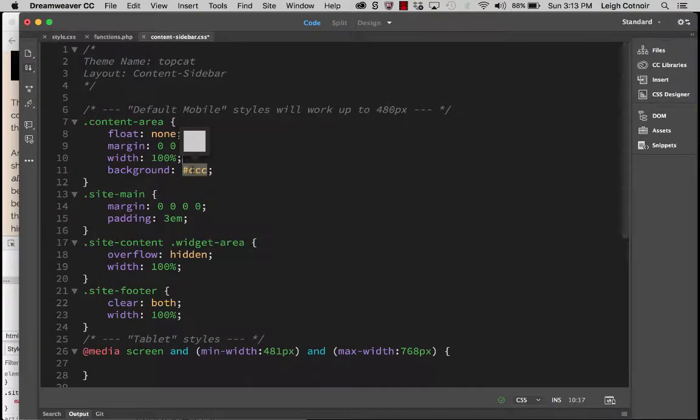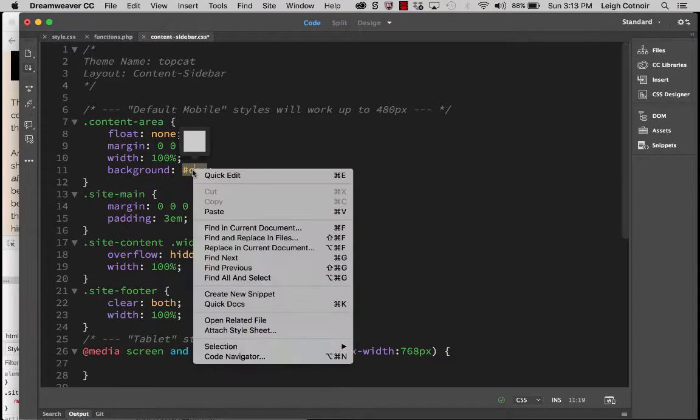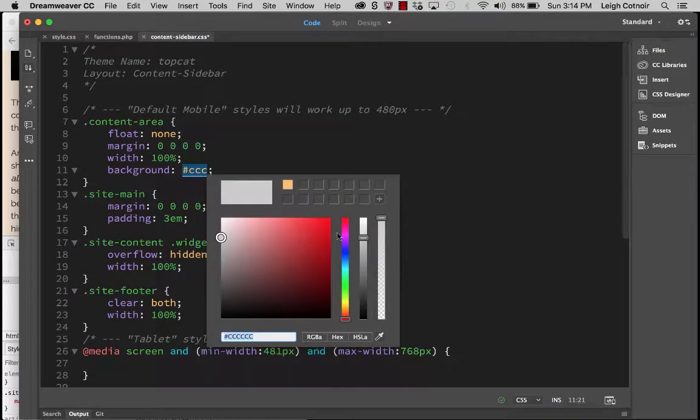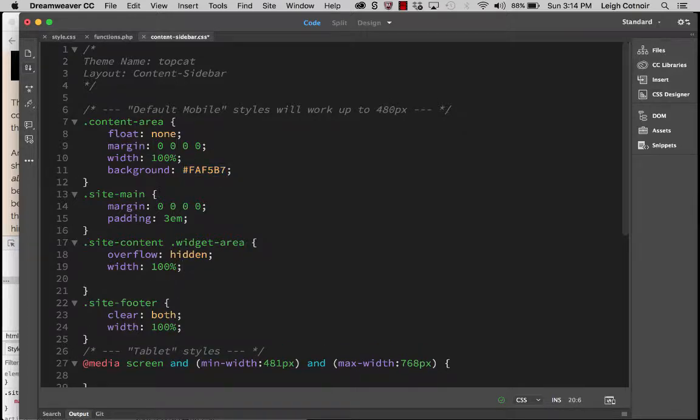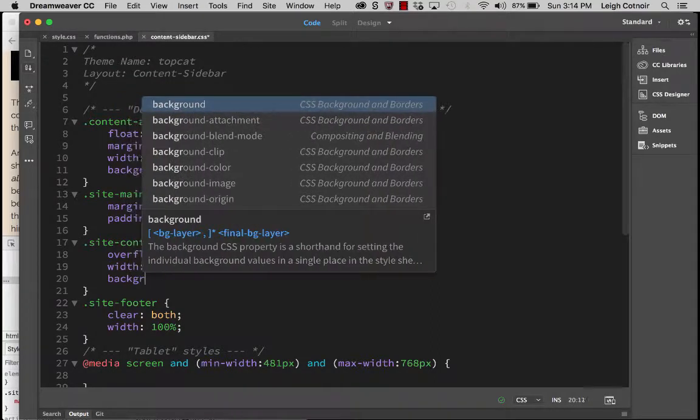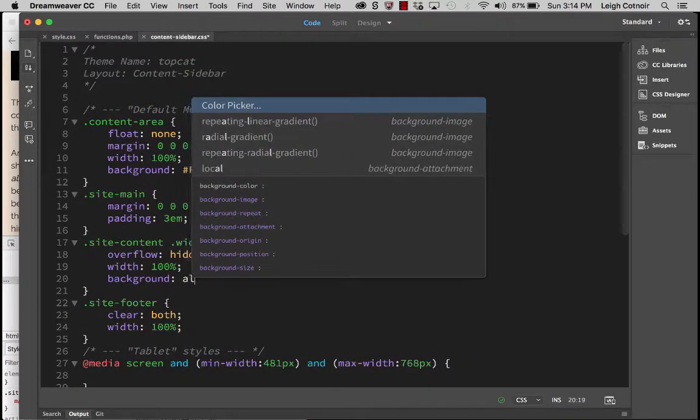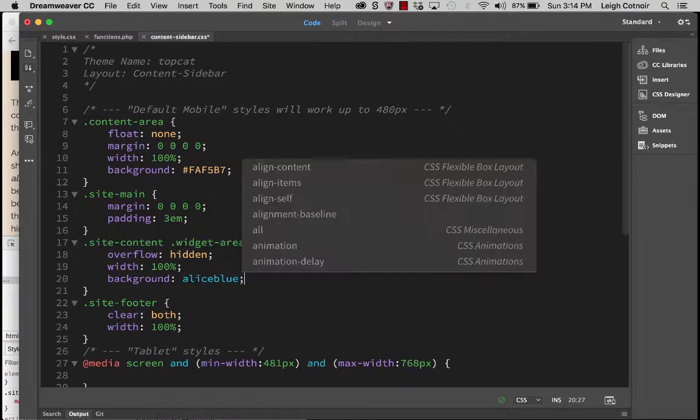And then if you wanted to actually find an actual color, you could do a control click on it and say quick edit, and then you could actually just pick some sort of color if you wanted. So if we wanted it to be sort of like a pale yellow, just so that we could easily see it, that would be fine. All right, let's do that. And then for the background on the widget area, we'll say background. And I am going to do Alice Blue because it's an easy one for me to remember. I think the other one was antique white. But anyway, we'll just save that.